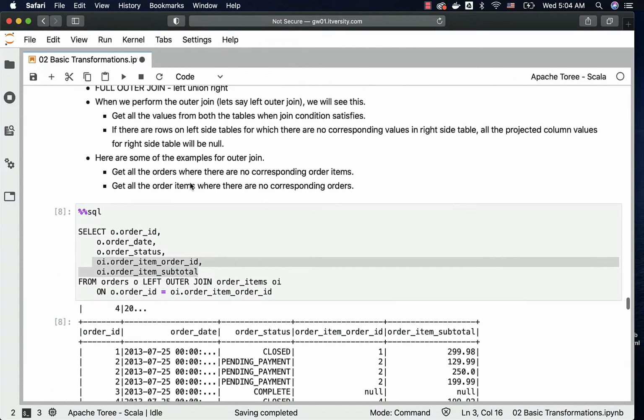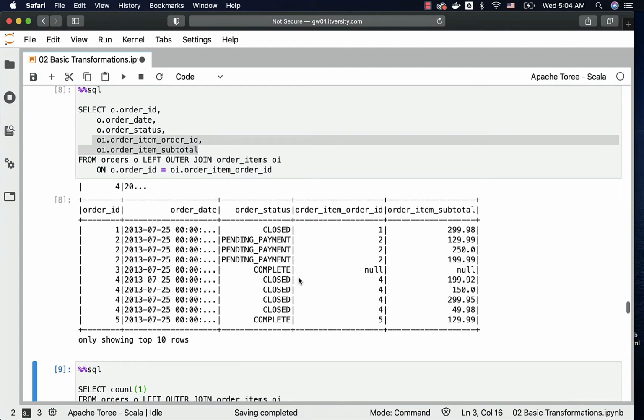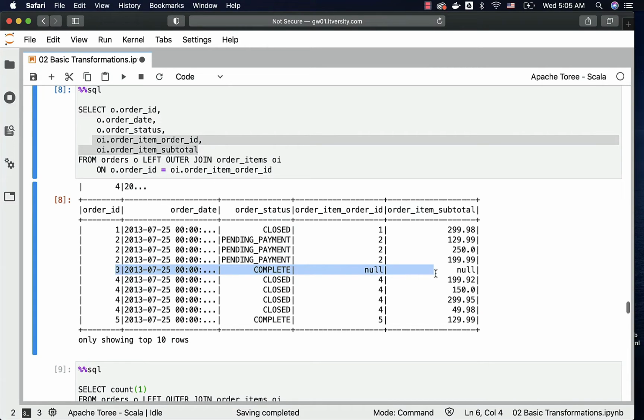Now as part of the example, what we are trying to say is get all those orders where there are no corresponding order items, which means we are looking for those records similar to order ID 3 where order item order ID and order item subtotal are null. Typically, if we have to get those records which are there on the parent table but not in the child table, whatever column is used in the join condition, we should compare that against null. We should not use order item subtotal comparing against null to get those records which are there on the main table when we perform outer join with the other table.